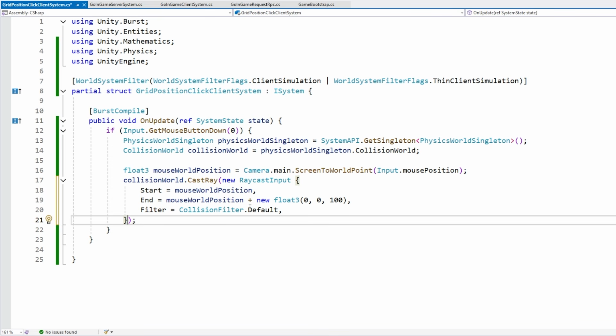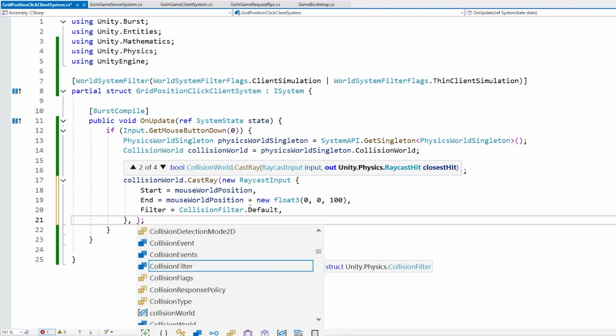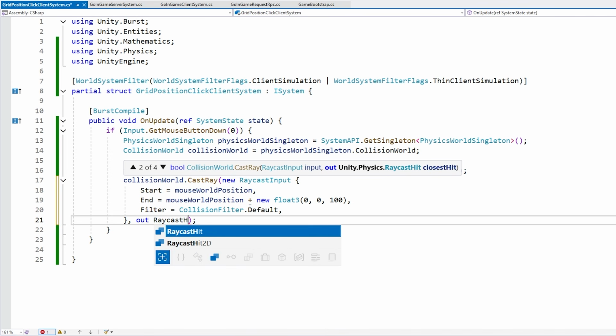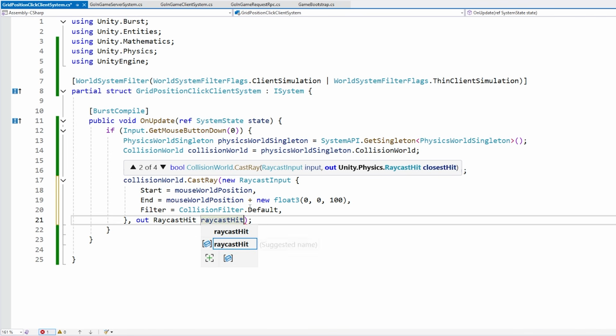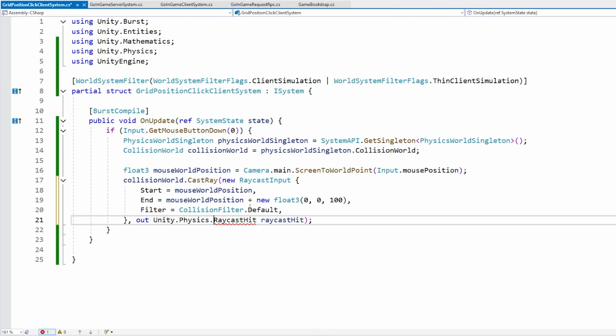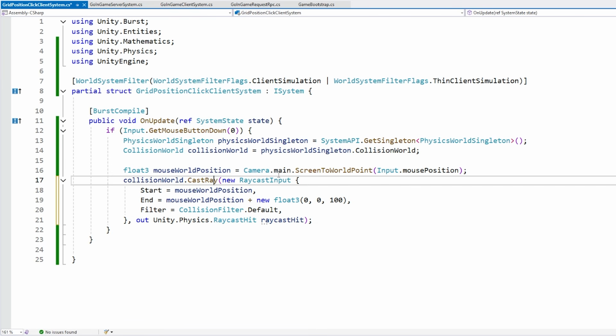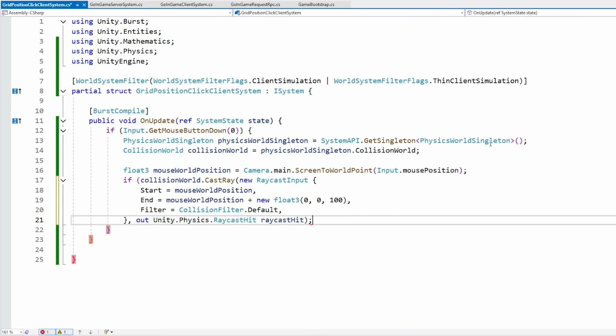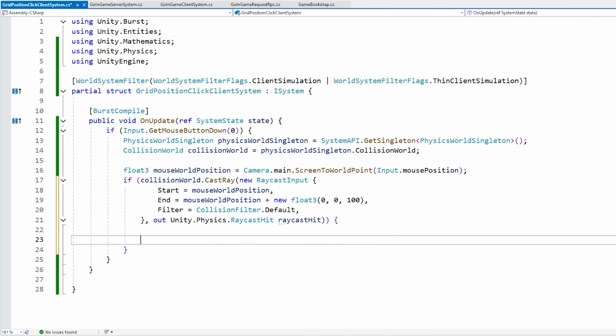Okay, so yep, this is our raycast, and then after the raycast, let's grab the out for the raycast hit. Let's just make sure that over here we are using Unity Physics RaycastHit, not the UnityEngine one, that's a different one. Okay, so we test, and if the raycast hits something, if so, then that's great.